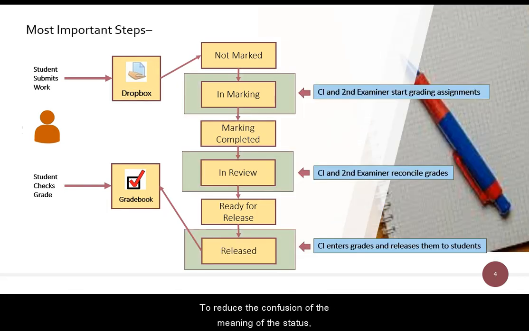To reduce the confusion of the meaning of the status, there are really only 3 stages that are critical to use to keep students aware of where you are in the process. These 3 are what we recommend the CI uses: in marking, in review, and released.